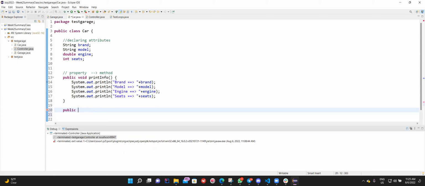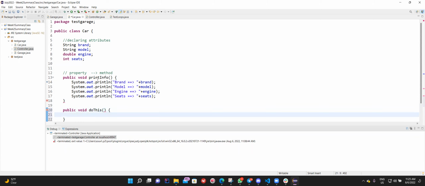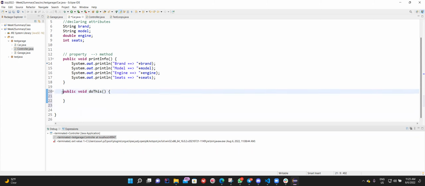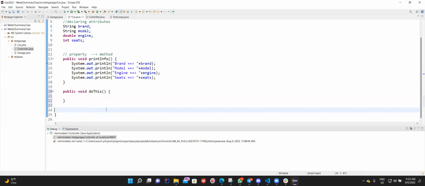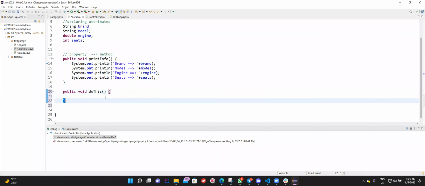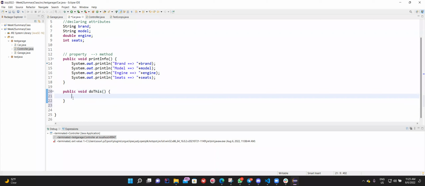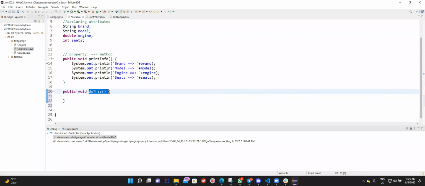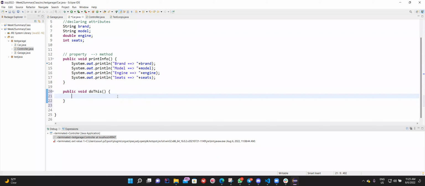So I'm not returning any information. So I said void, and I say, do this. And then I add this bracket, and I define the scope of this method. This is a method, okay? And then you can write anything within this scope. Within the scope, you can write anything. And when you call the method, whatever you write within the scope will be executed.